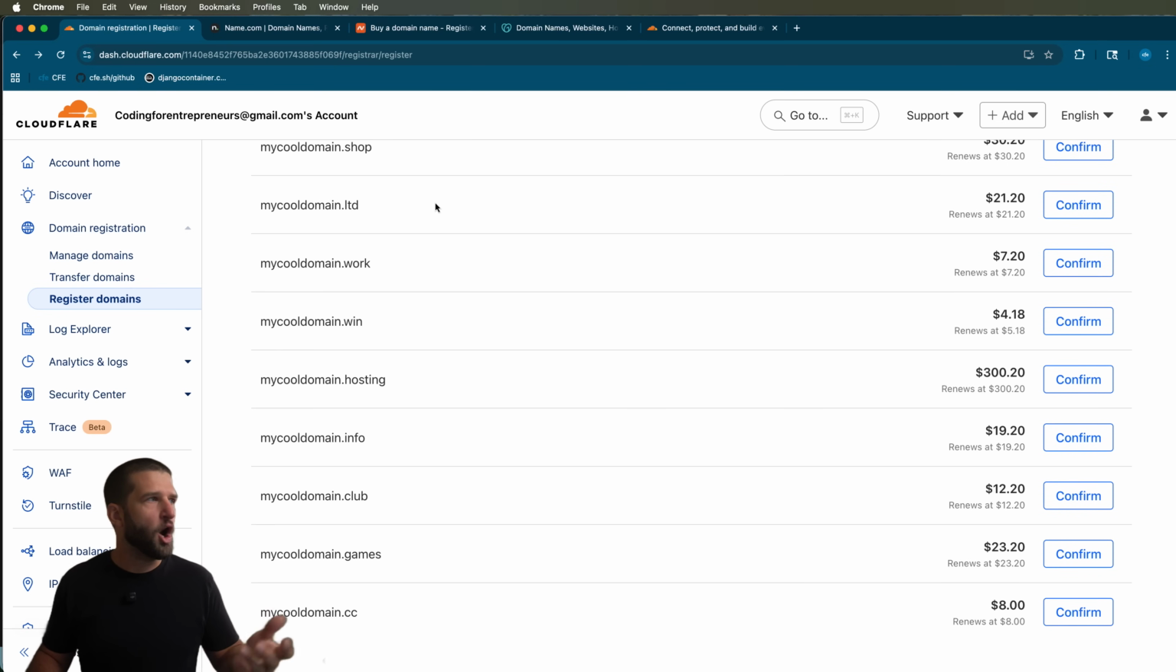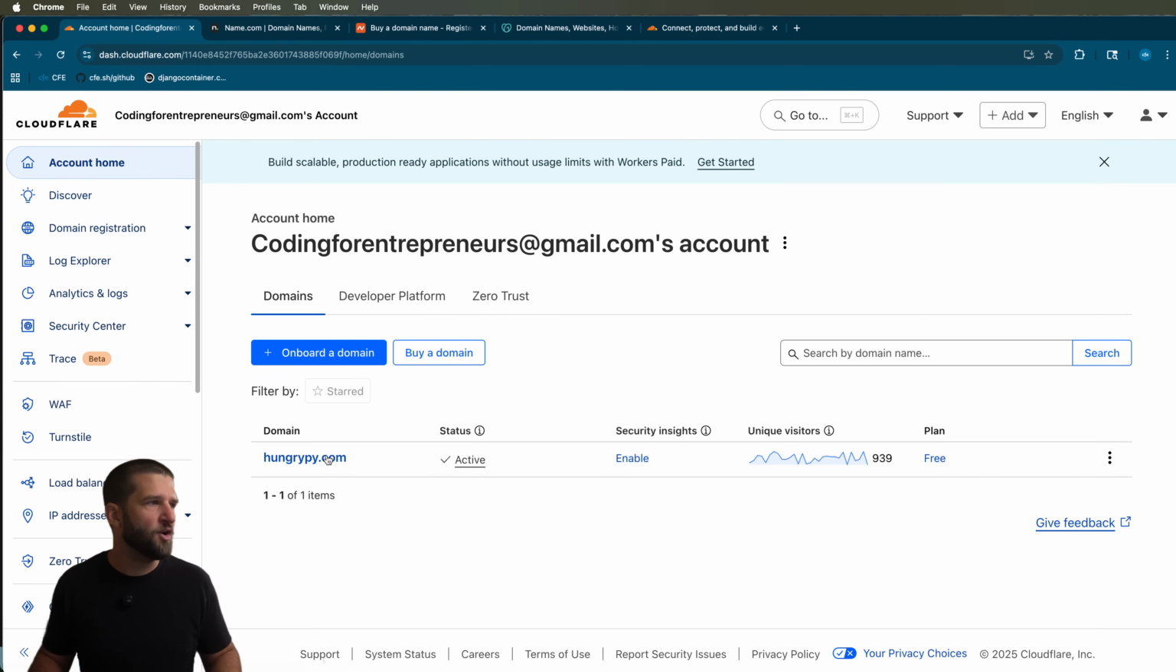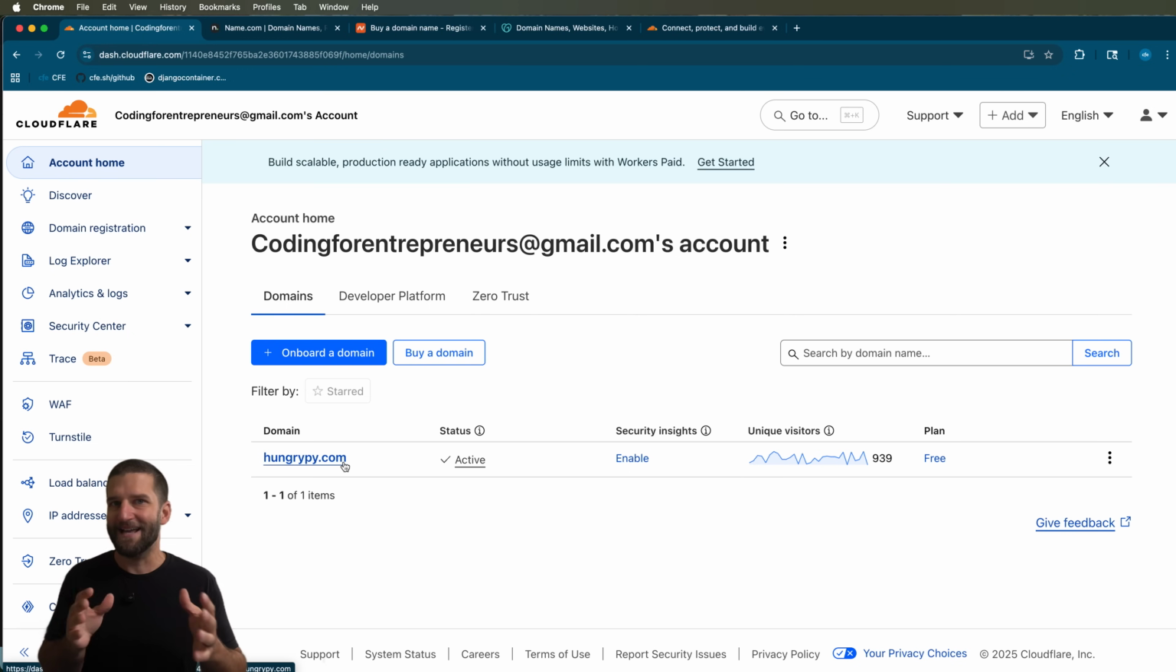But in my case, I already own a domain name, so I'm just going to click back on Cloudflare or my account home, and I'm going to be using my hungrypie.com domain. Now, what's important to understand about your domains and the place that manages them is those can be separate. Like you can buy it in one place and manage it in another place. Now, I'm not going to go through that process, but what we need to do now is manage our domain name by updating our DNS records.